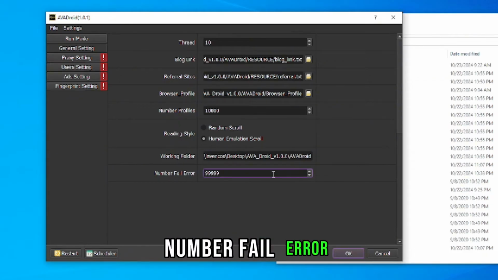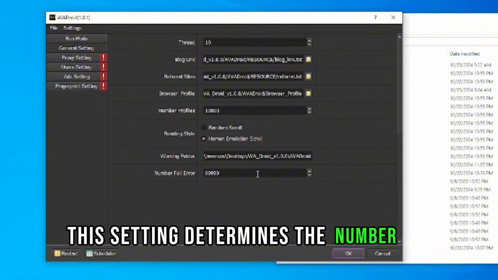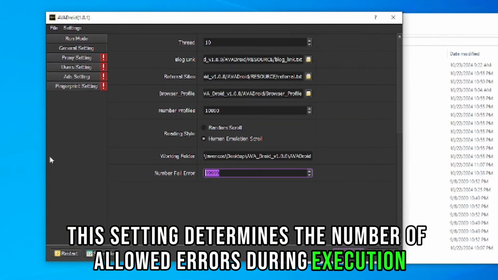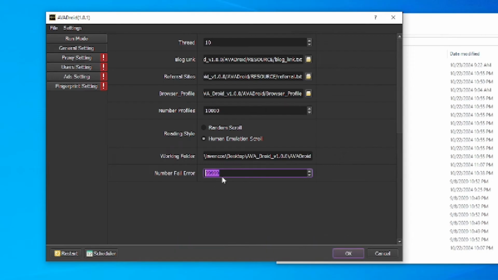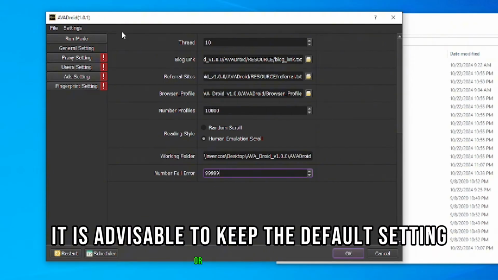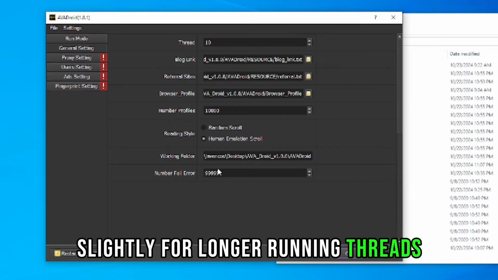Number fail error. This setting determines the number of allowed errors during execution. If the error count reaches this limit, the program will stop. It is advisable to keep the default setting or increase it slightly for longer running threads.